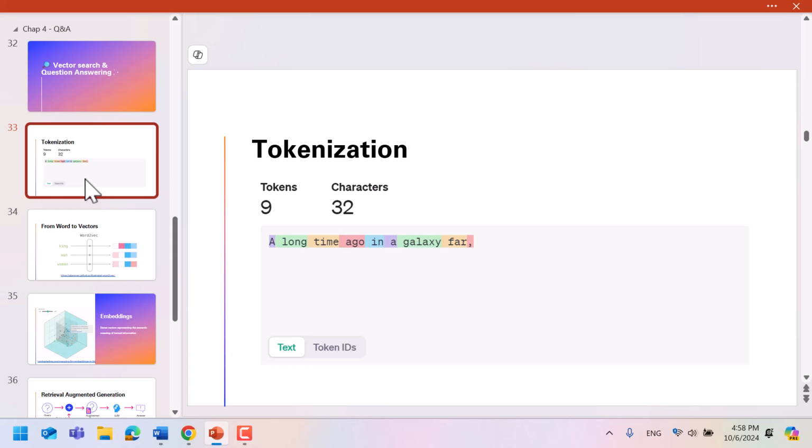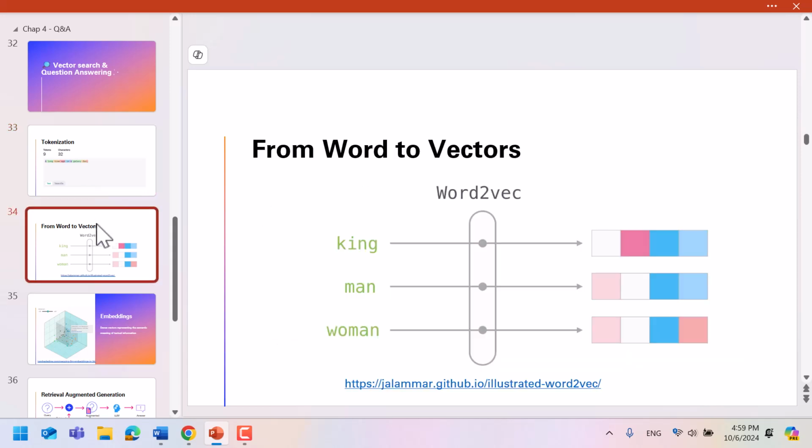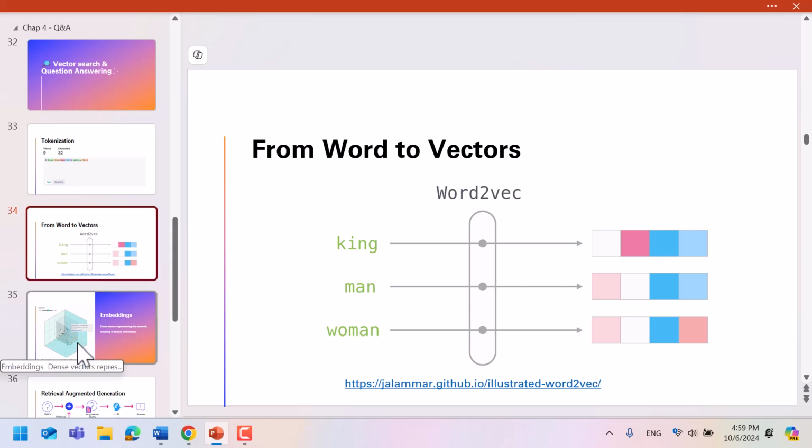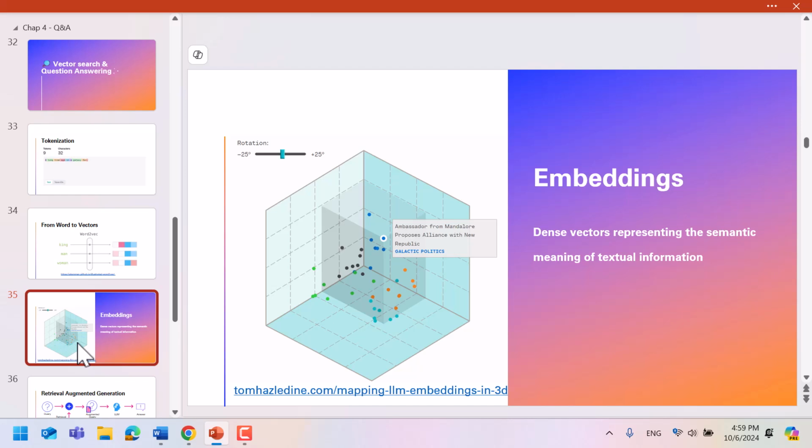This is not dense enough, and it's going to make it difficult to search efficiently inside of a large knowledge base. And this is just for words. You can do this for words, but you can also do this for a full sentence, or a full article, and this is where the notion of embedding comes in. So you're going from words to vectors, and then you try to have a dense representation of those vectors to represent the semantic meaning of textual information.